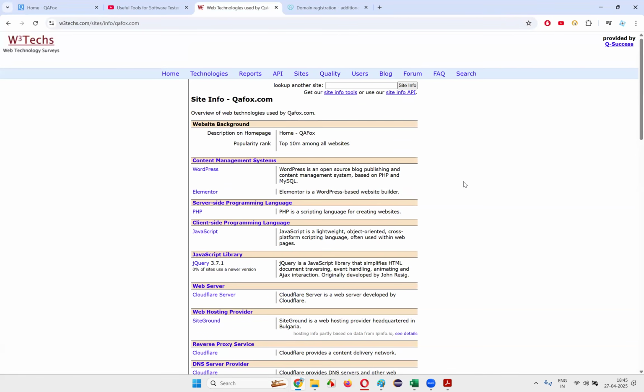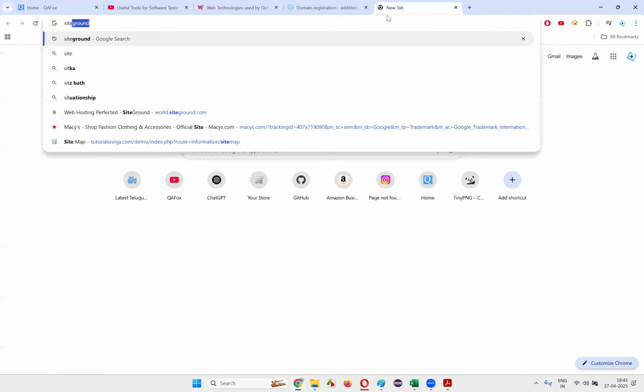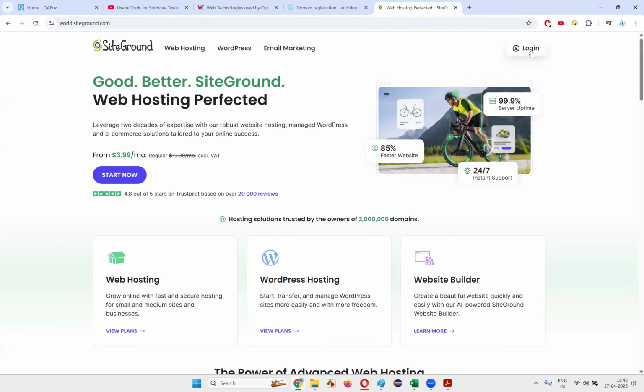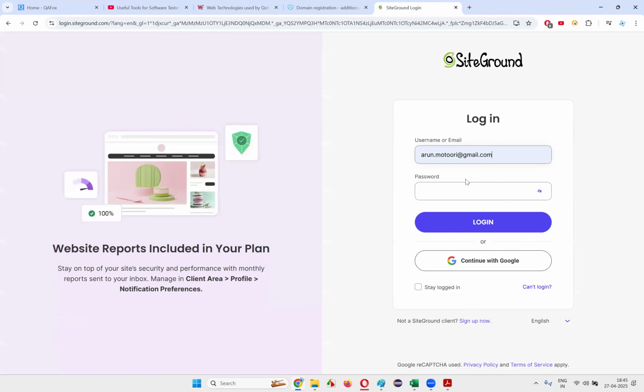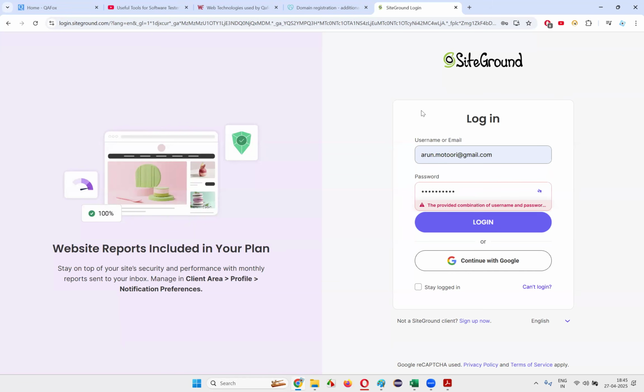The server is somewhere in Singapore. If I log into SiteGround, I'll be able to see it. But I don't remember the credentials. Whenever I need to, I just go there and log in, but at this moment I cannot. I don't remember the credentials, so I cannot show you. That's okay.